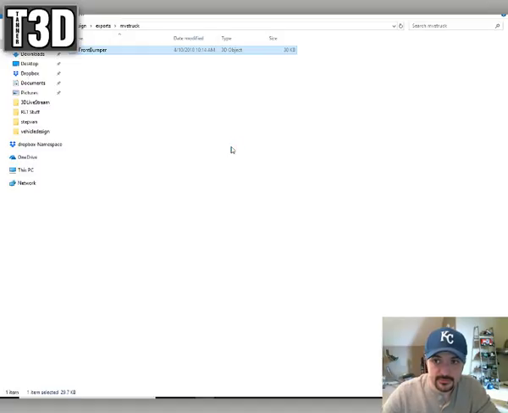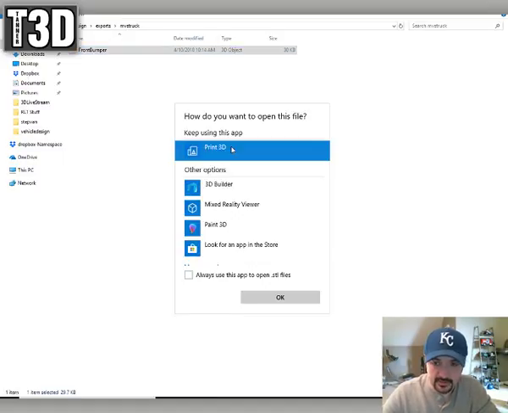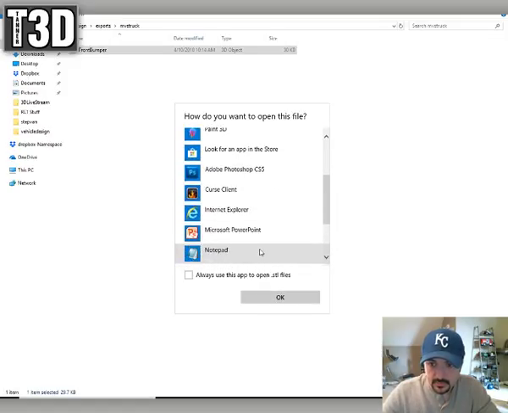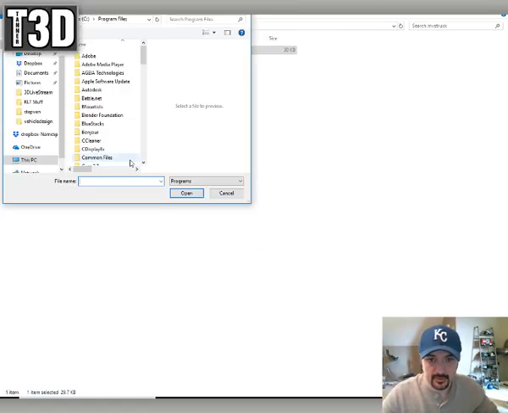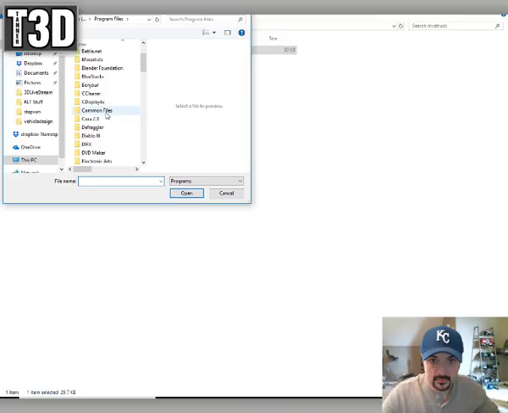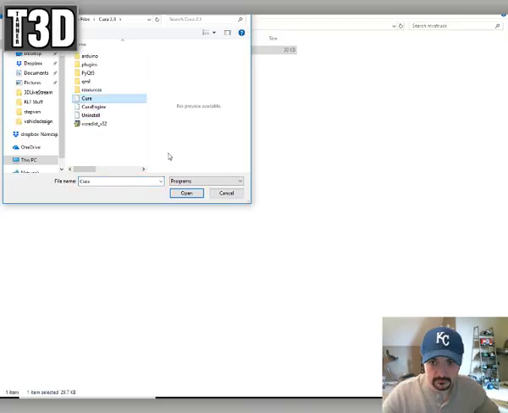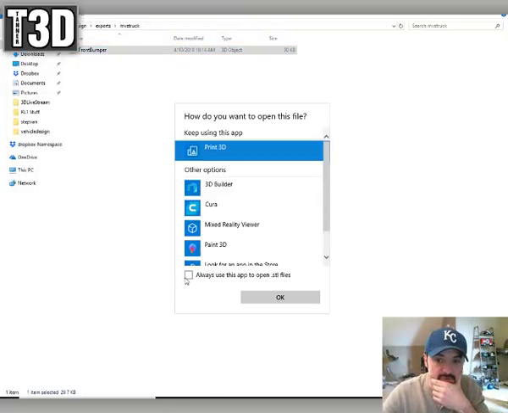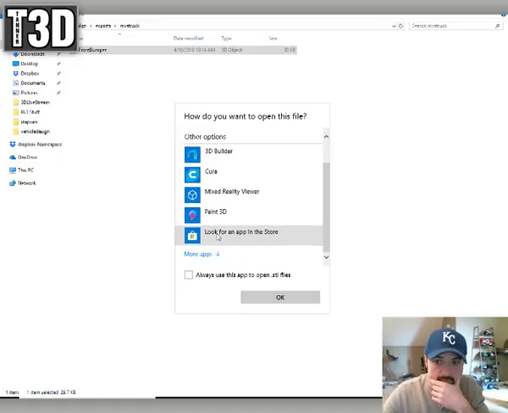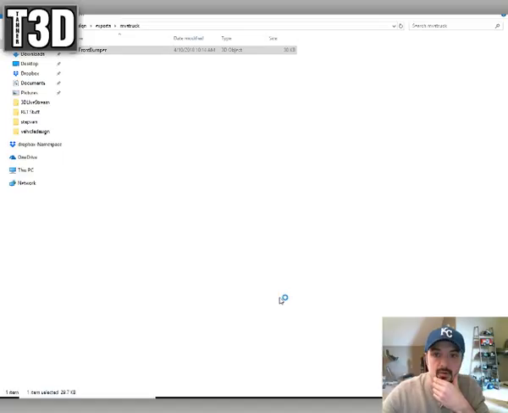And we don't want to use any of those. Otherwise, Microsoft tries to open it with its own thing. I don't know. More apps. Where's Cura? All right, I know I got Cura on here. There it is. I should have just checked the box to always use this program. There we go. We're going to open it in Cura.